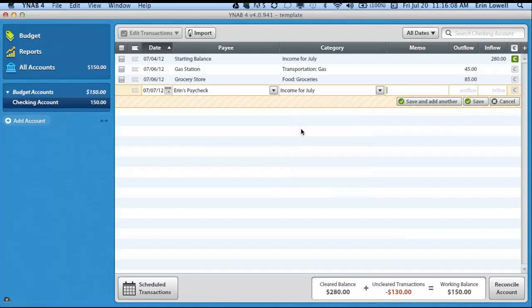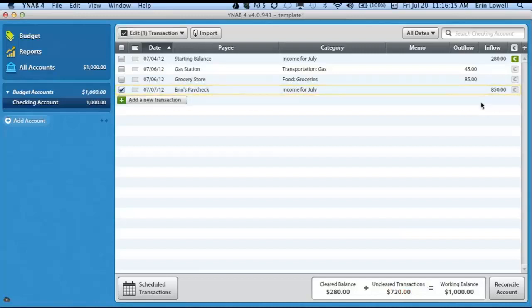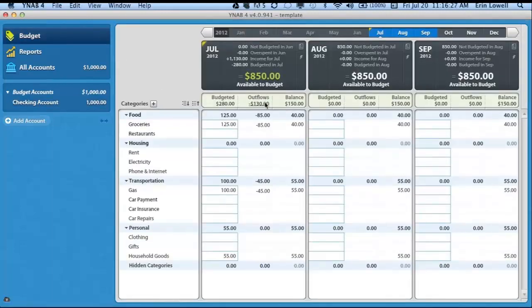So I'm going to choose income for July, and we're going to say this was an $850 check. By the way, I use a lot of round numbers, folks, in the demonstrations just so that you don't have to do crazy math in your head while you're trying to learn. So there's my paycheck. My bank balance went up, and this money was sent over to the budget. So let's go back to the budget. And at the top, you can see I now have another $850 that I can budget with. I entered income. Second step, budget that income.